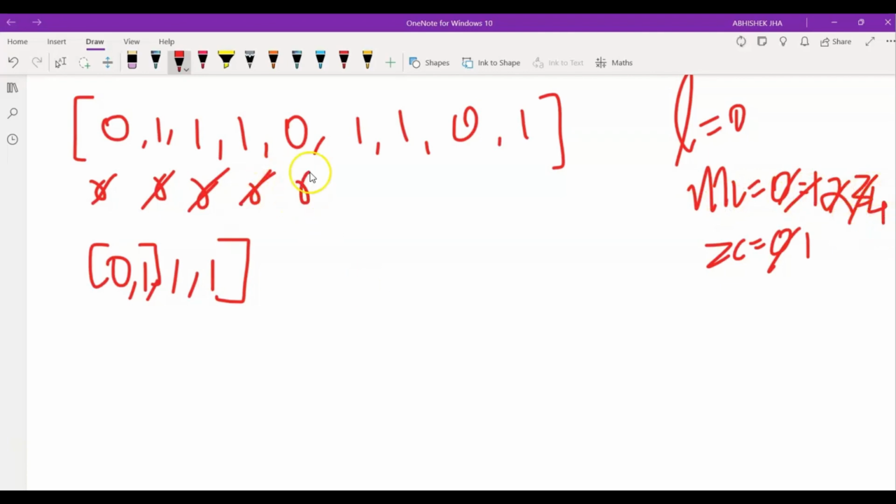And next iteration, since nums of right is 0, we'll increment our zero count from 1 to 2. So here the condition violates. So we'll try to shrink this given window from the left side. So here the nums of left is 0, so we'll remove it. So our current window contains 1, 1, 1 and 0, and zero count changes from 2 to 1.